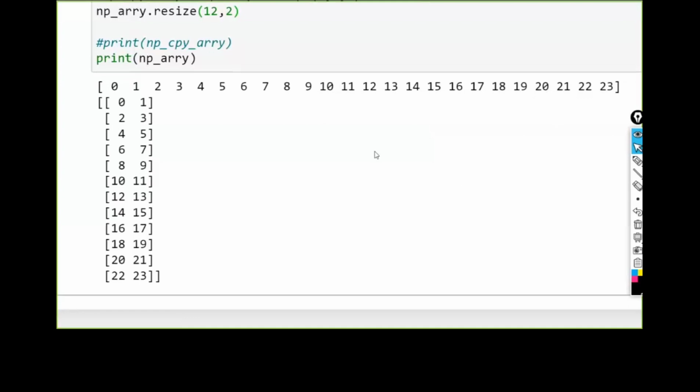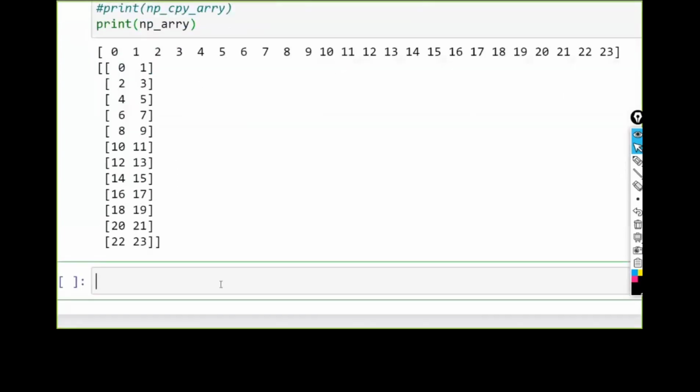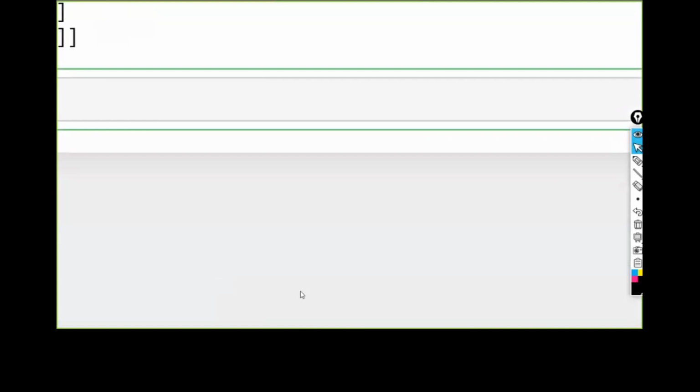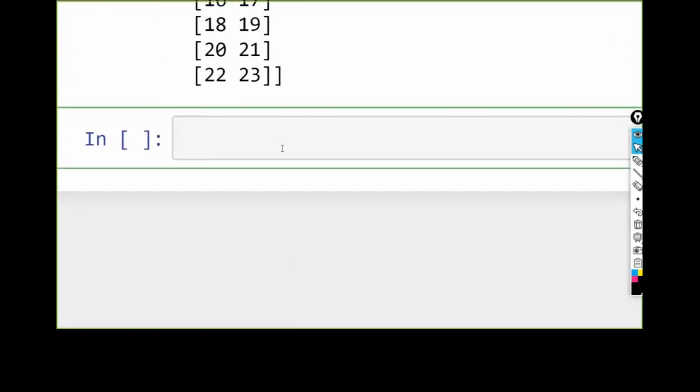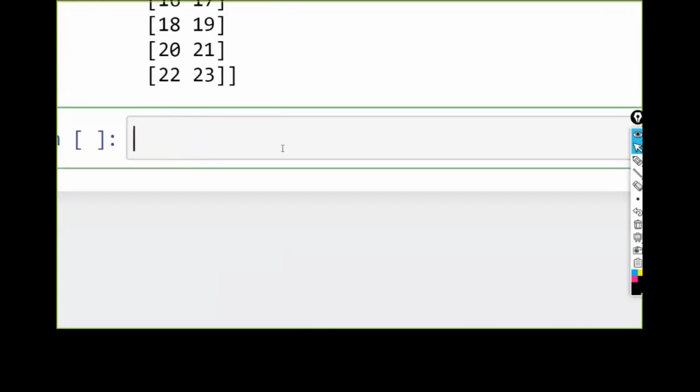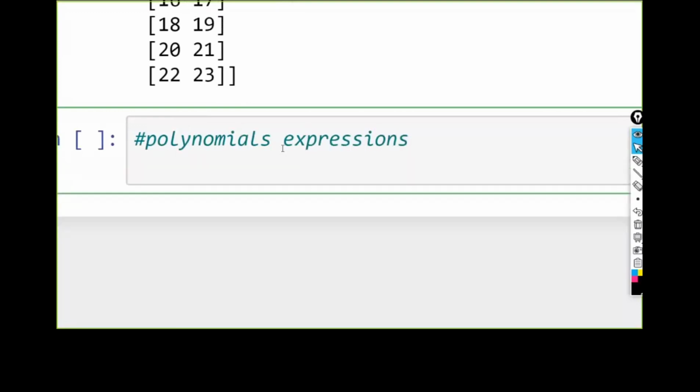Now, the next interesting feature in NumPy is polynomial expressions. Polynomials, you know what polynomials means, right? Polynomial expressions can be applied via NumPy. So what is the functionality to be used in order to apply polynomial expressions? The same np NumPy object dot poly.